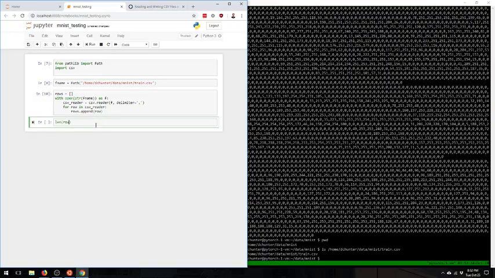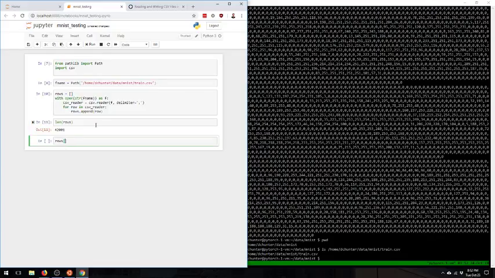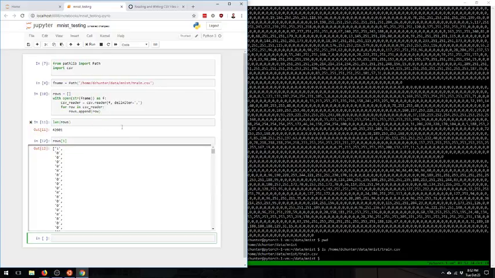Okay, there we go. So now let's look at the rows. We've got 42,000 data points, and let's look at rows 1. Okay, so now we've got actual data. So what's the length of this?